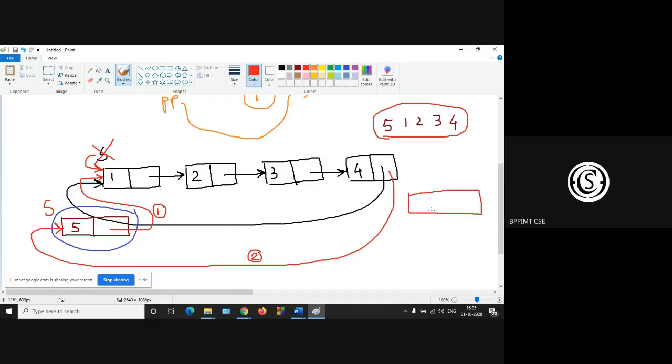Could you please tell me how to insert at the end? Let the node be 6. How to insert at the end so that the list looks like 5 1 2 3 4 and 6? First, we have to use a while loop and find 4. So you have to use a temporary pointer PTR which points to the last node 4.